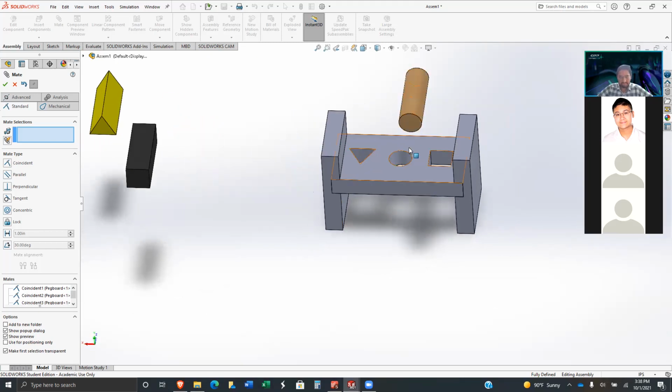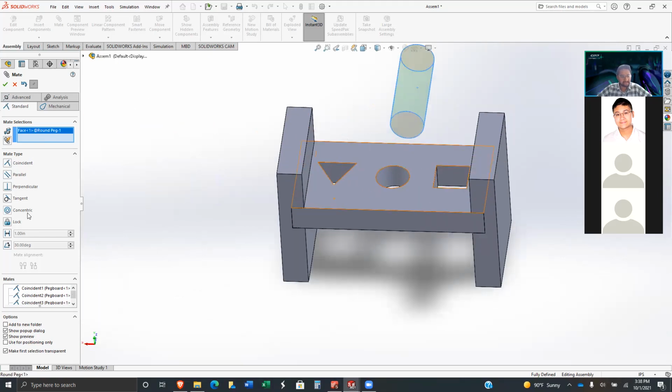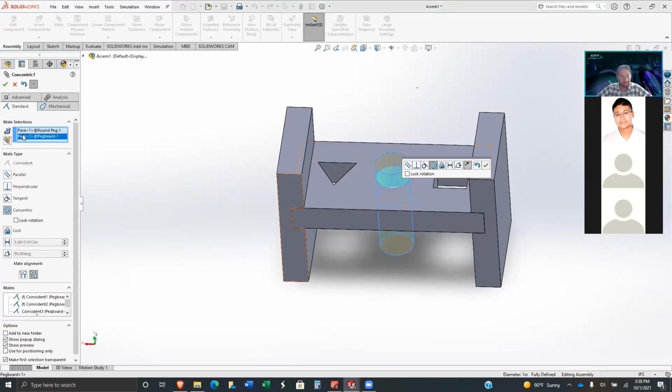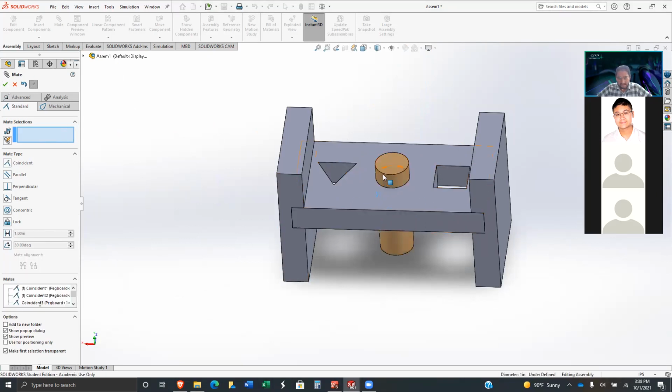Now we'll do the same things with the pegs, but however, we're going to give it a certain degree of freedom, just because we don't want to jam it inside the holes. We want the pegs to be able to move back and forth. We'll select the outer diameter, and this is going to be a concentric relationship with the inner diameter of that hole. Now you can see it's fixed in the hole, but it can move up and down.